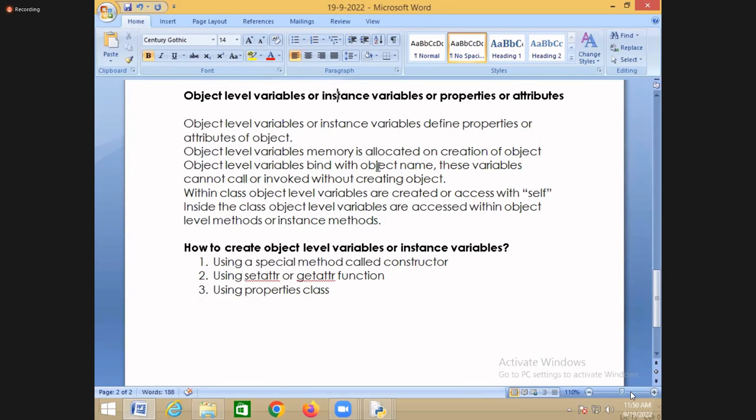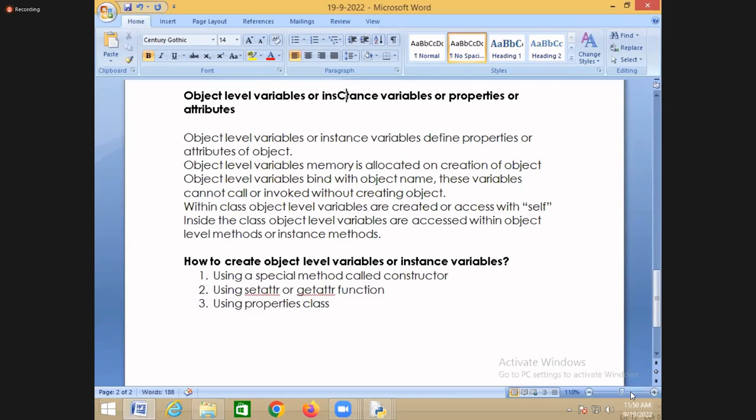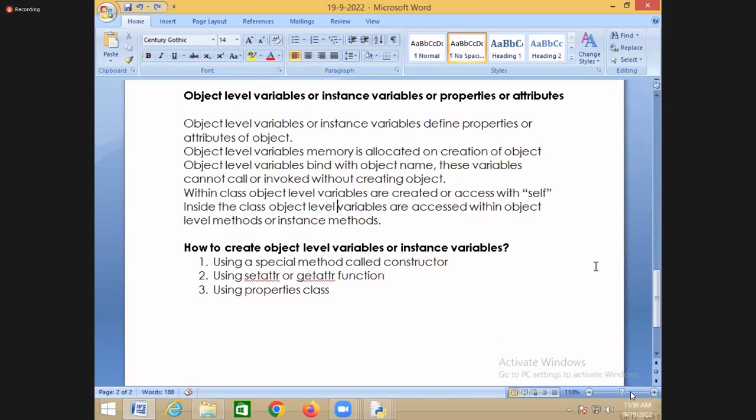First we'll see using which one? A special method. And what is that special method you have? Constructor. So constructors are the first one. What is a constructor? A constructor is a special method.